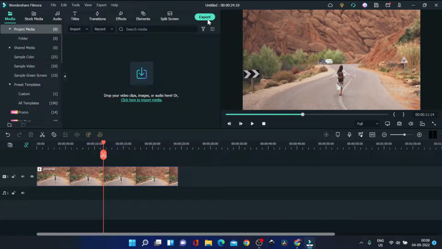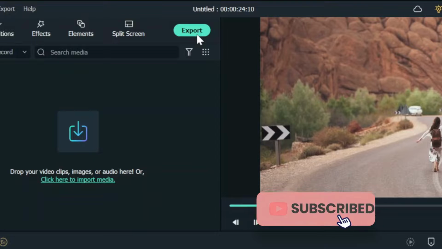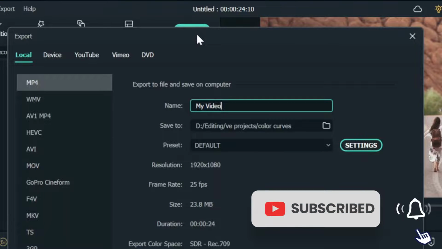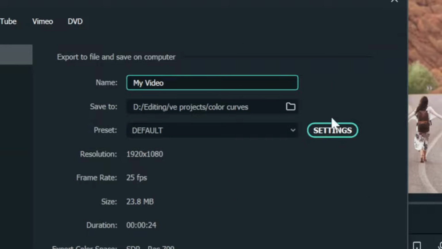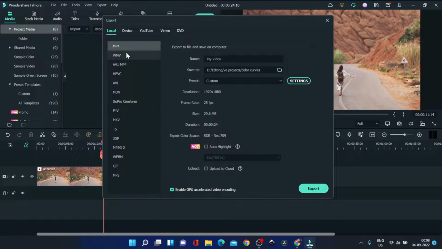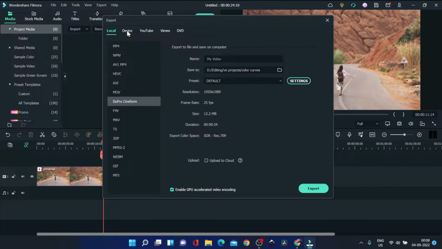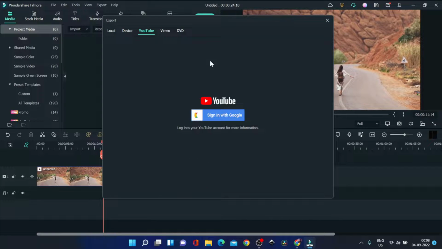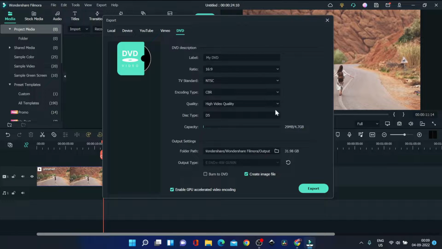So in Filmora 11, you can customize export settings. For that, just click on this export button once your project is completed and then click on the settings, and then you can change quality, resolution, frame rate, bitrate, encoder, etc. You can also select various video formats here and device type in case. Also here, you can directly upload your video to YouTube or Vimeo, and for that, you need to sign in to your YouTube or Vimeo account. And also using this DVD option, you can upload the same file in DVD.